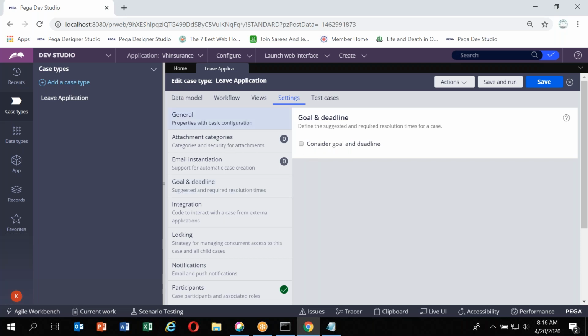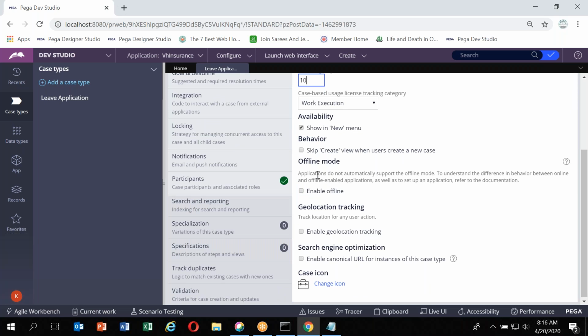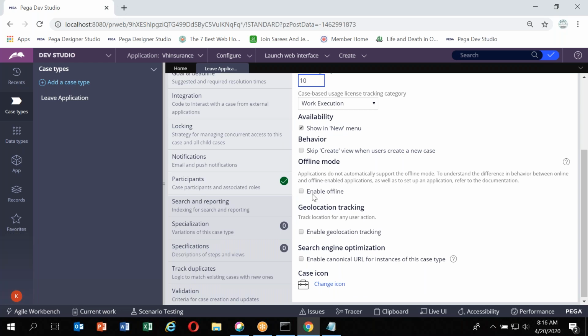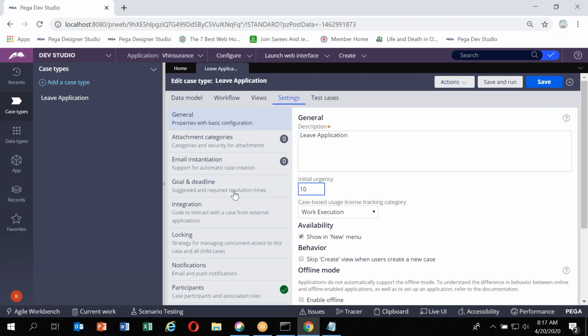Coming to general. See, initial urgency. What is my initial urgency? If you want to keep the initial urgency of your case, it is 10. If you want to increase it, you can increase it. Okay, so skip create view harness, I'll come back to all these other options. What I'm saying is there are different types of settings that you can perform on the case type. These settings are at case type level, at a case level, that is, leave application level.